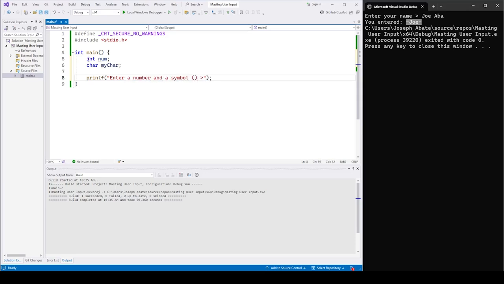We'll write example 55 hashtag. And then we're going to do scanf, and we're going to look for a %d space %c. So we could grab two different characters now. So here we're going to take in our num, and then we're going to take in my char.